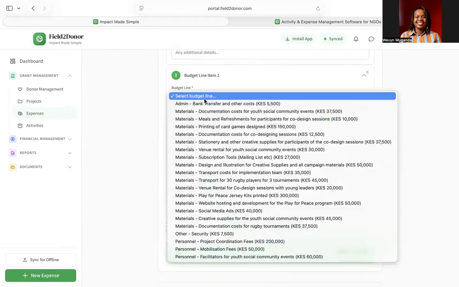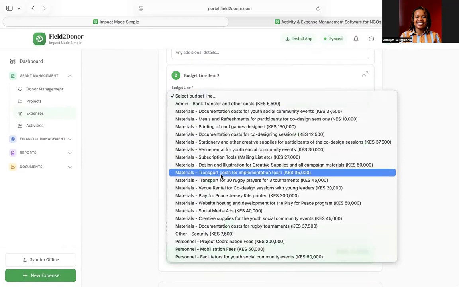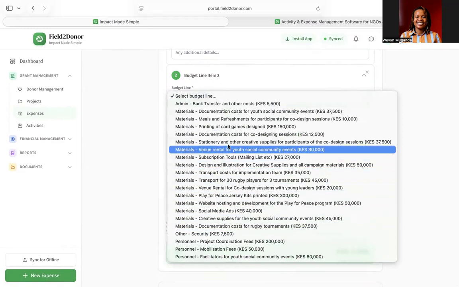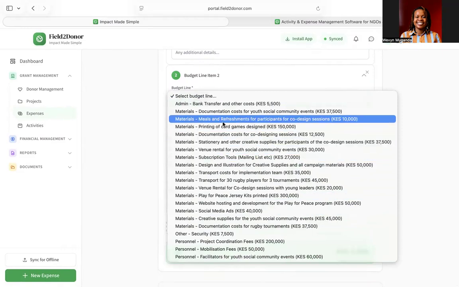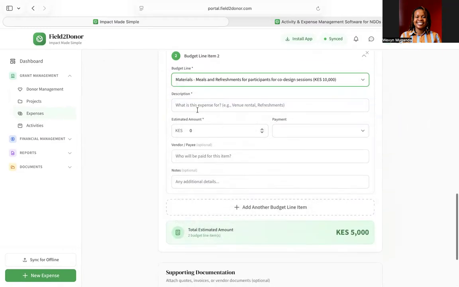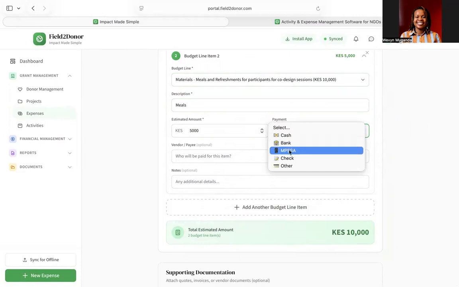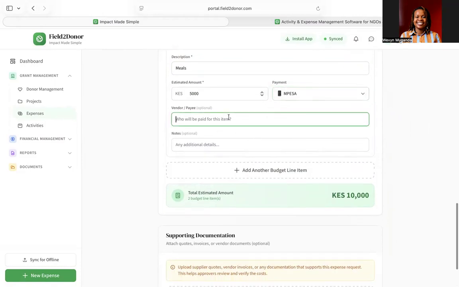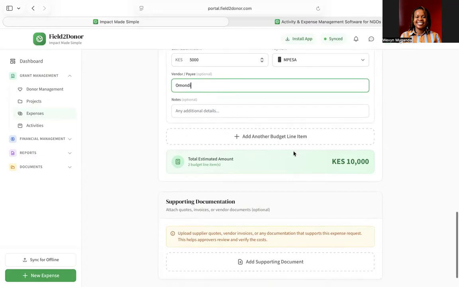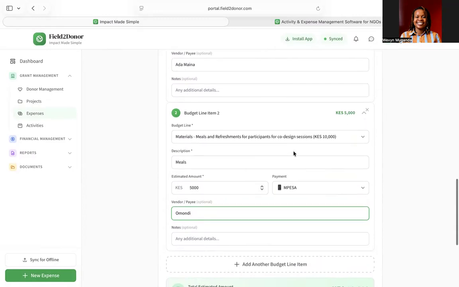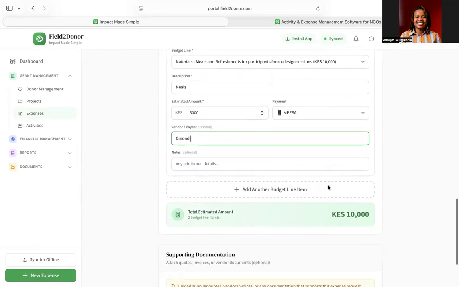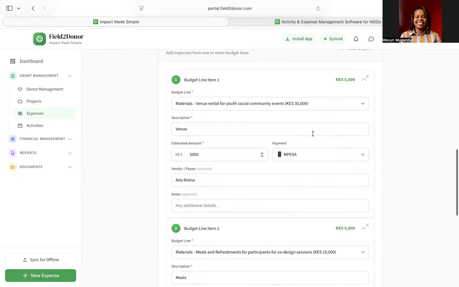Let's say you want meals. So you'll select the budget lines. We'll see, did we have money for some meals? Yes, we had meals and refreshment. So we can select from here and say meals, estimated amount, let's say 5,000. The payment will be made via M-Pesa, and the person who will be paid is Mondi. You can add any details. So from here, you'll be able to see that what has been requested is 10,000, but it has been requested in the specific budget lines.